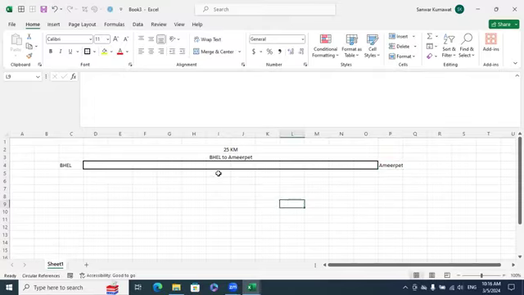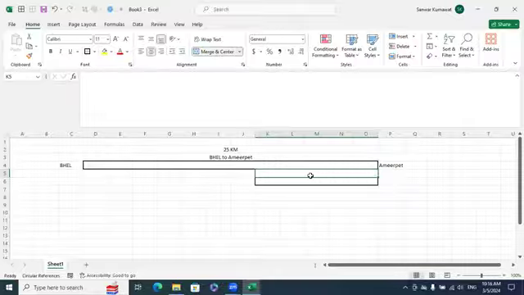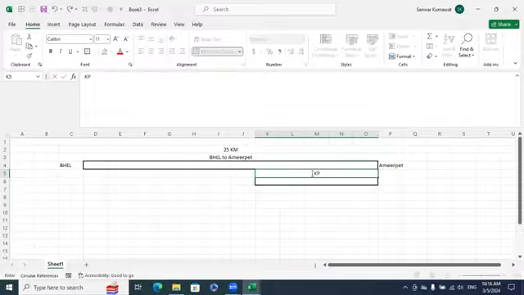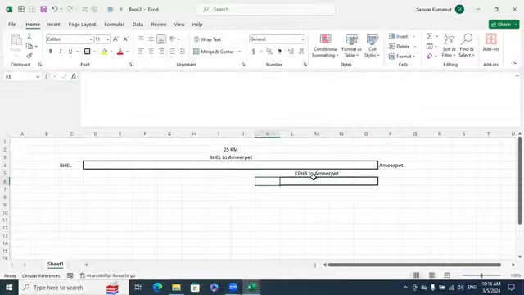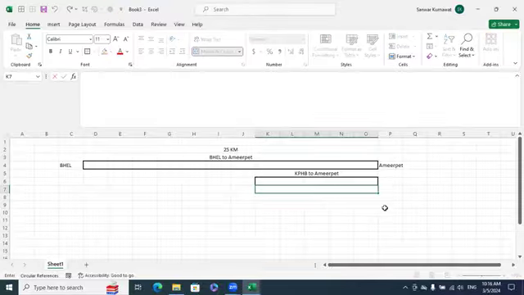Now, here, let's suppose I put my cursor from here to here, and here to here. Let me write KBHB to Amirpet. KBHB to Amirpet, and this distance is, let's suppose, 8 kilometers.